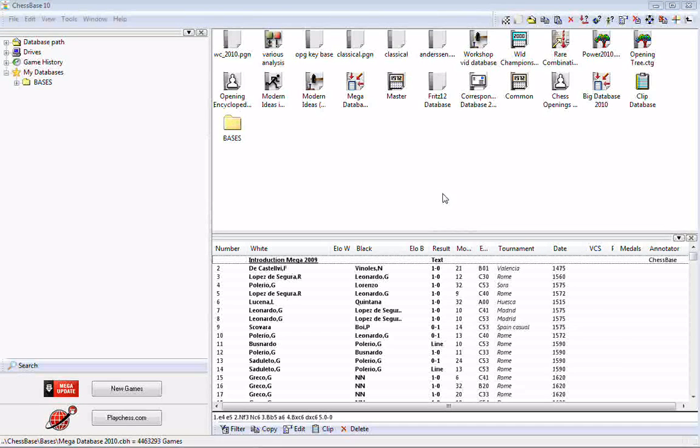We're going to look at creating an opening tree in ChessBase 10 today. Now, there's a whole bunch of different ways you can get games into the tree. We're not going to go through all those, but we're going to show you the basic process of creating the tree and one method of putting games into it, a method you'll probably use a fair little bit. So let's go ahead and get started here.